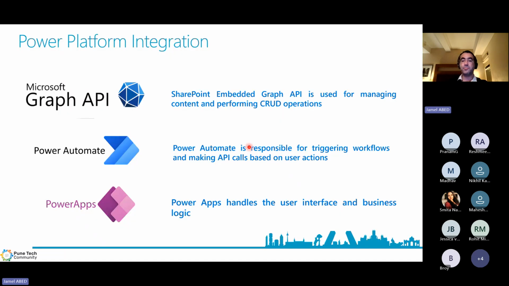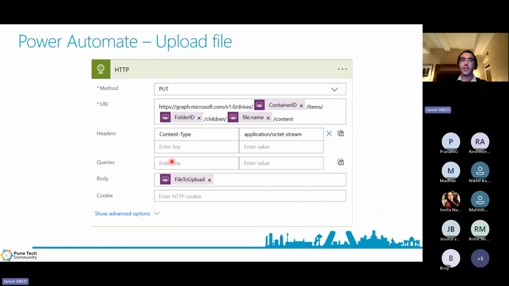So in Power Platform, we'll use it to manage your files inside a SharePoint Embedded container. We need to use the Microsoft Graph API for all the queries, and we'll use Power Automate and Power Apps for the UI. So Power Apps is for the UI, Power Apps calls Power Automate, and Power Automate uses the Graph API. And in Power Automate, you can use the HTTP connector.